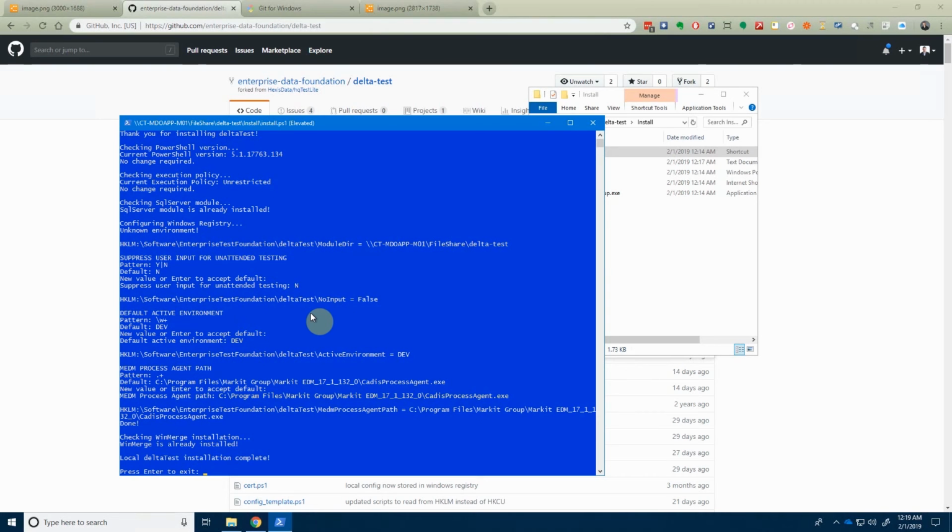Finally, and this is only if we answered no to the no input question, the installer checks to see if I have the open source text differencing engine WinMerge installed locally. In this case, I already do. If I did not, the WinMerge installer would run. And that's it. deltaTest is now installed locally and on the network share, and we're ready to run a test.